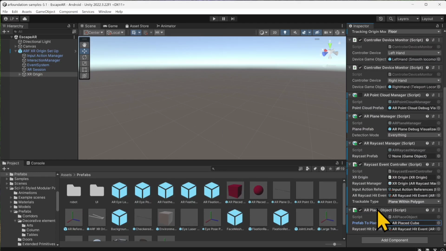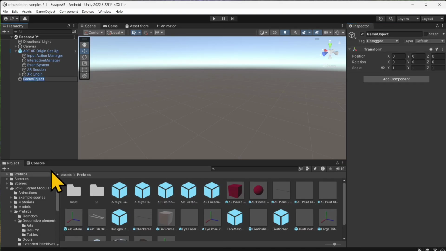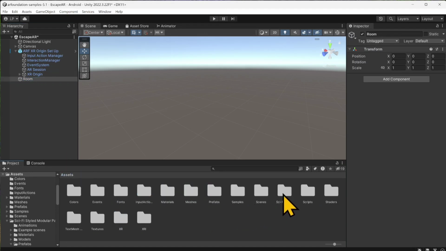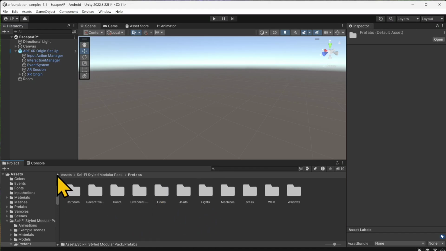Like I said before, we're just going to create a new prefab and make our room a prefab, and then replace what says AR place cube. So if we go back into the hierarchy, we right click and create an empty, and call this room. And then down in our assets, we're going to go to that Sci-Fi modular pack that we got, and we're going to start building.